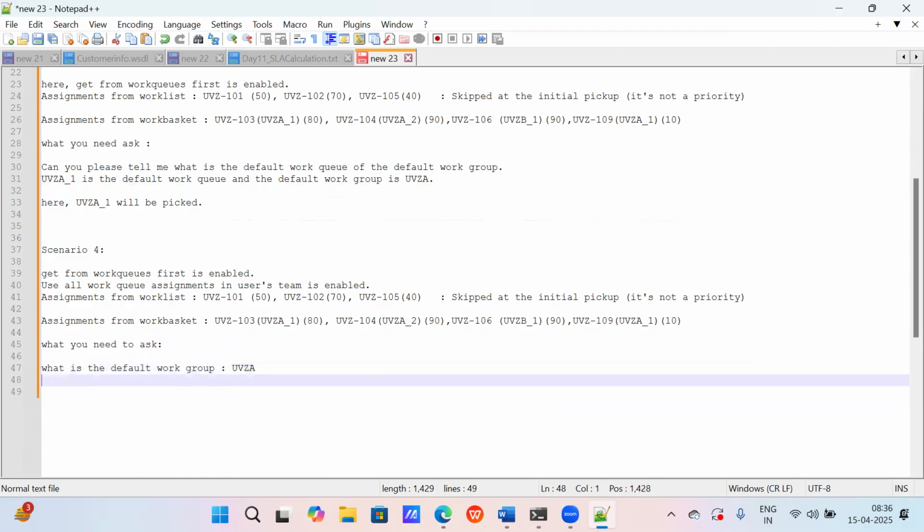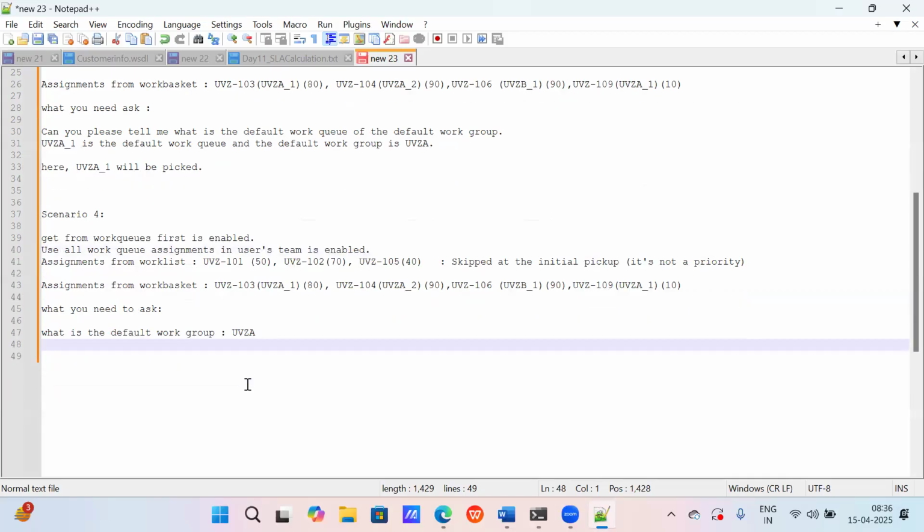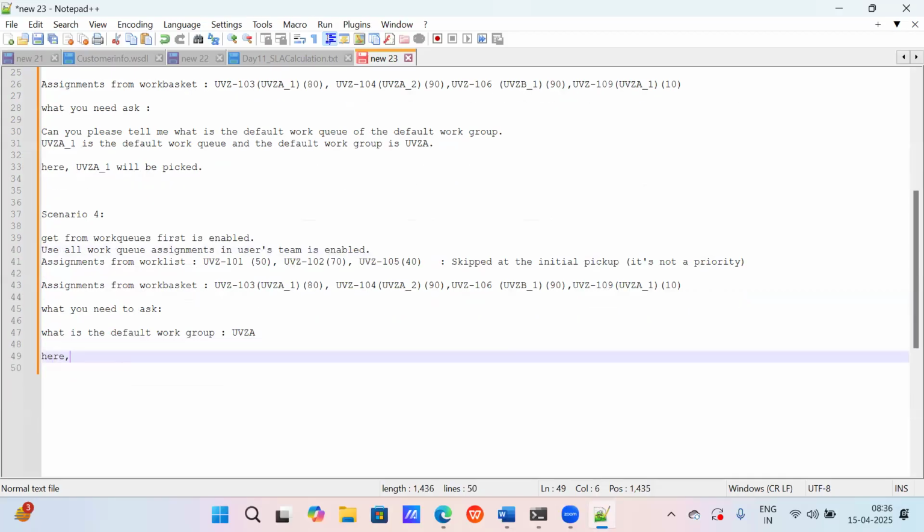Now you don't need to ask for the default work queue because it says get all work queue assignments in the user's teams. So now all work queues are the same. Now what will happen here? It will take both user_A_1, user_2 and user_A1. So the work queues related to this work group will be picked at the initial phase.